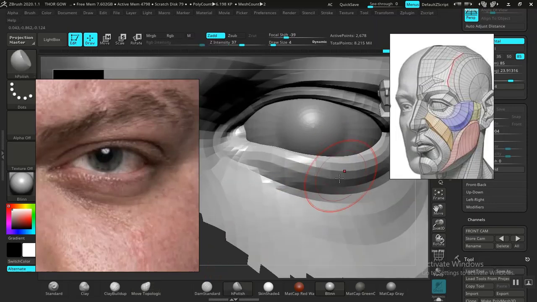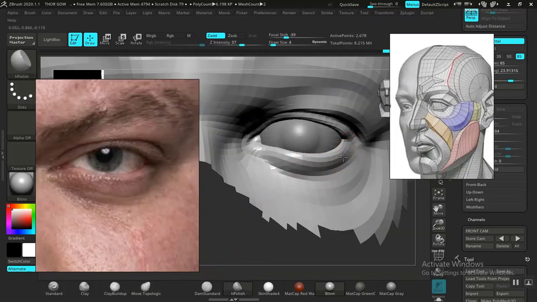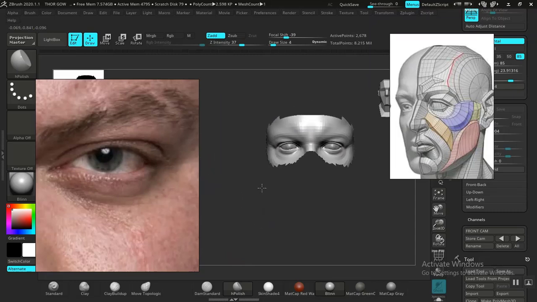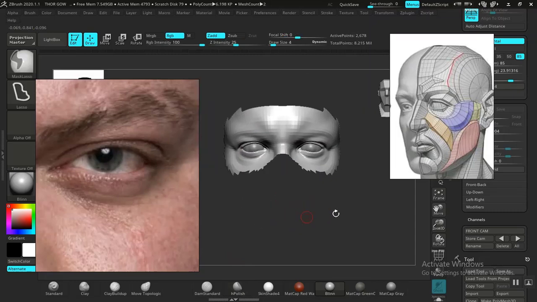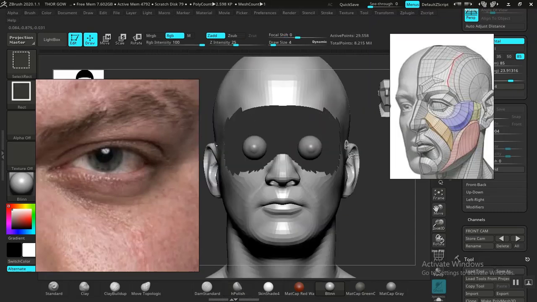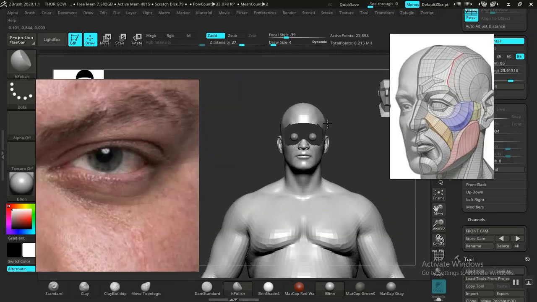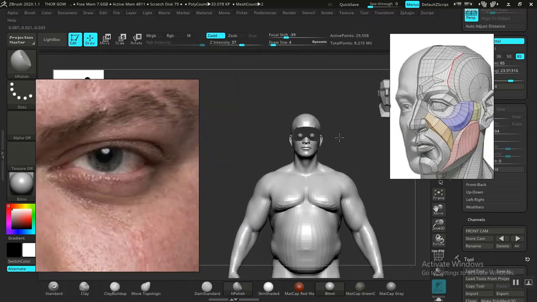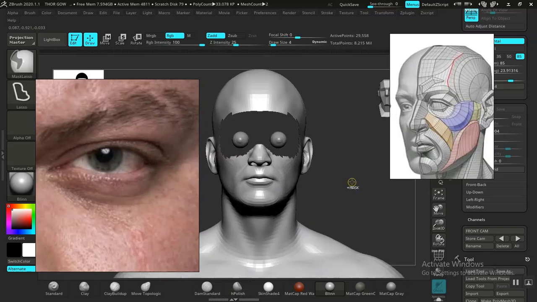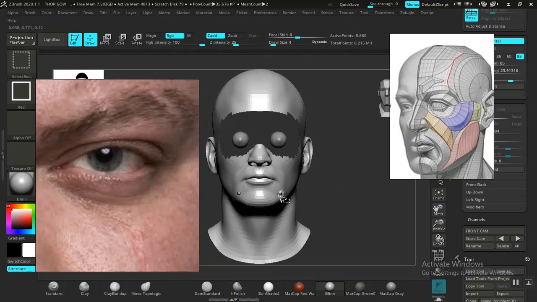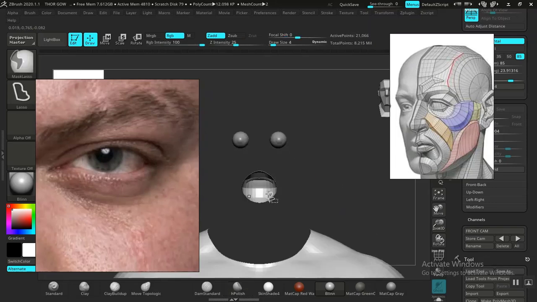Okay, so I will kind of flatten this out some more. Just flatten this out around this. Like so. Okay, that should be fine. Okay, so I need to isolate the head again, and I invert that selection just to have already the head in there.